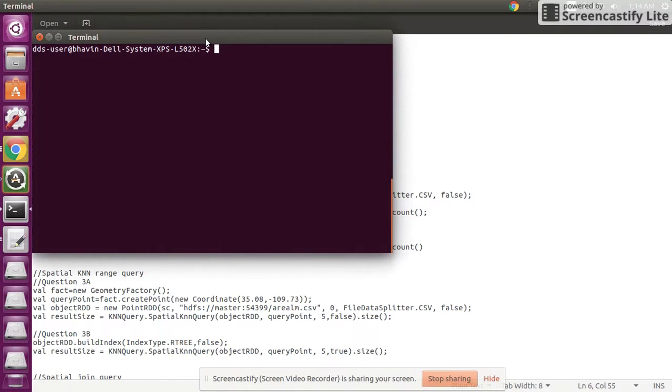Okay, so here we are going to demonstrate how we've set up Hadoop and Apache Spark. We have this user called DDS user, which is configured on every machine. We're using three Ubuntu machines, one as the master and the other two as slaves. First of all, we need to be able to do a passwordless SSH into each machine.